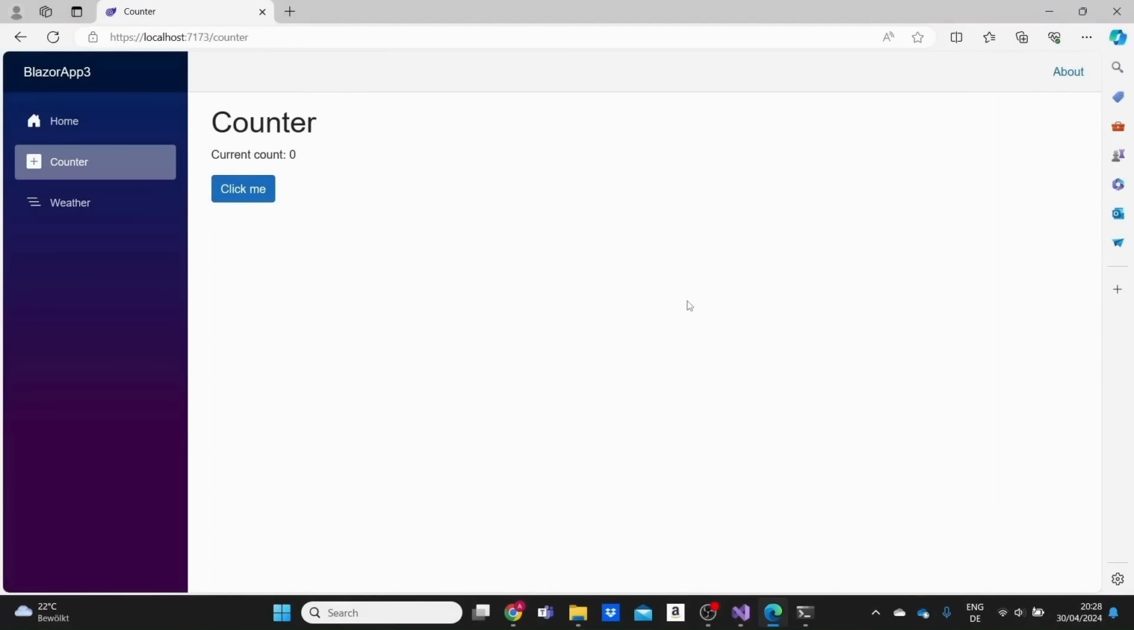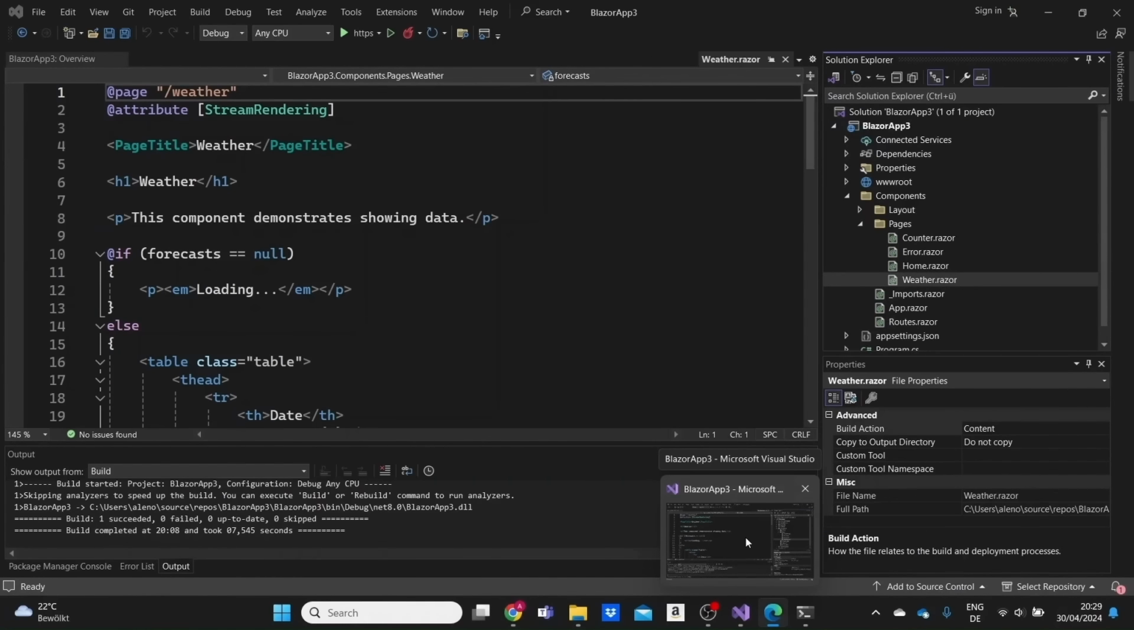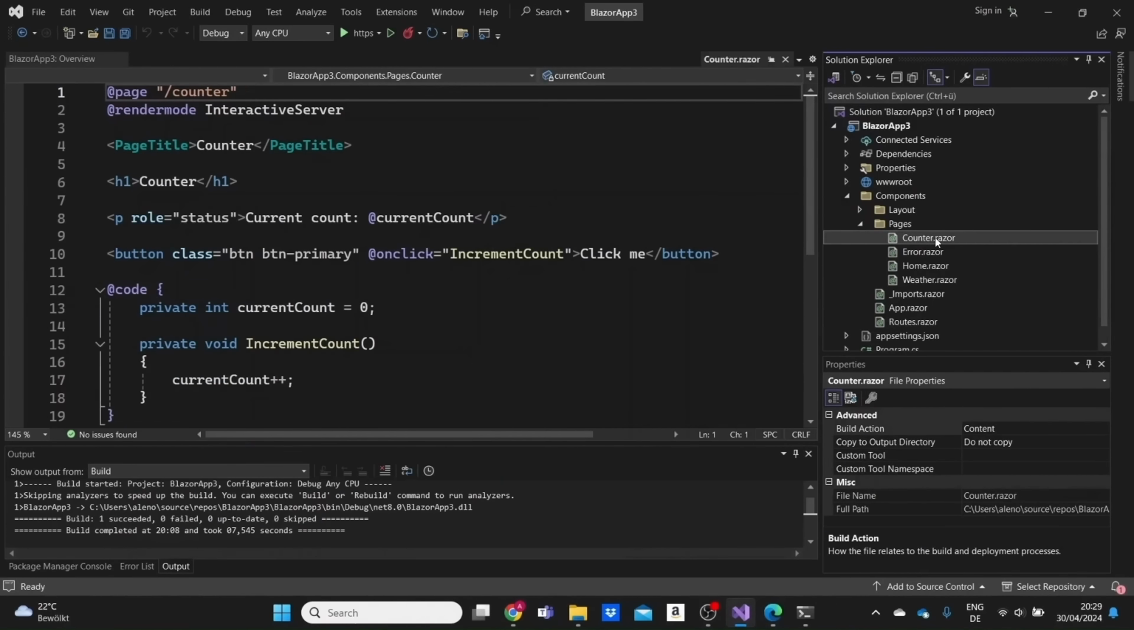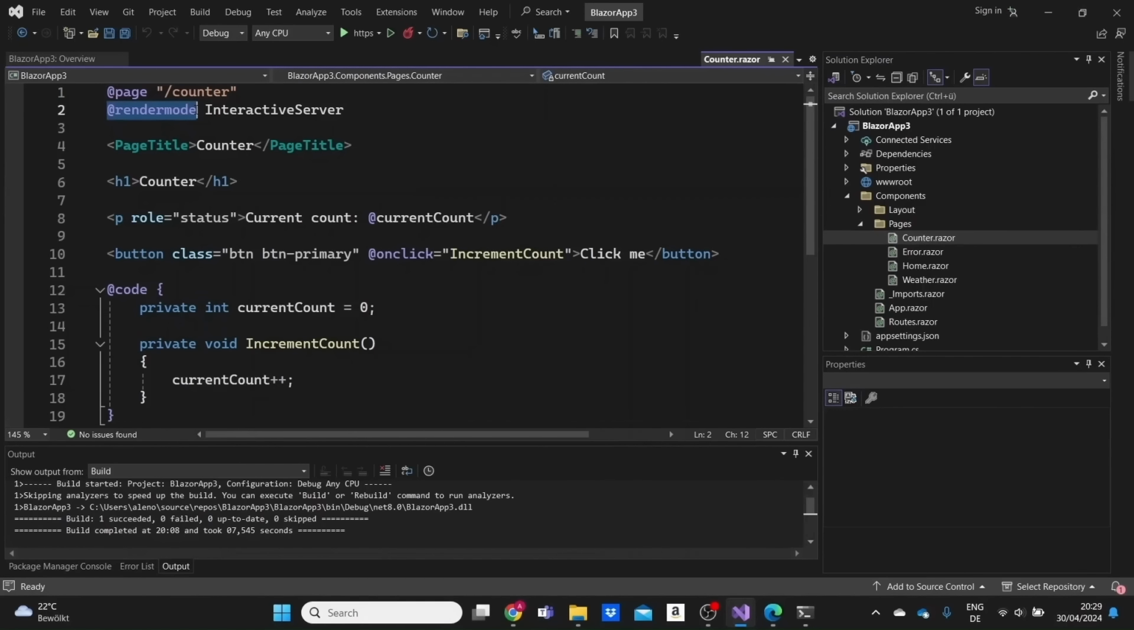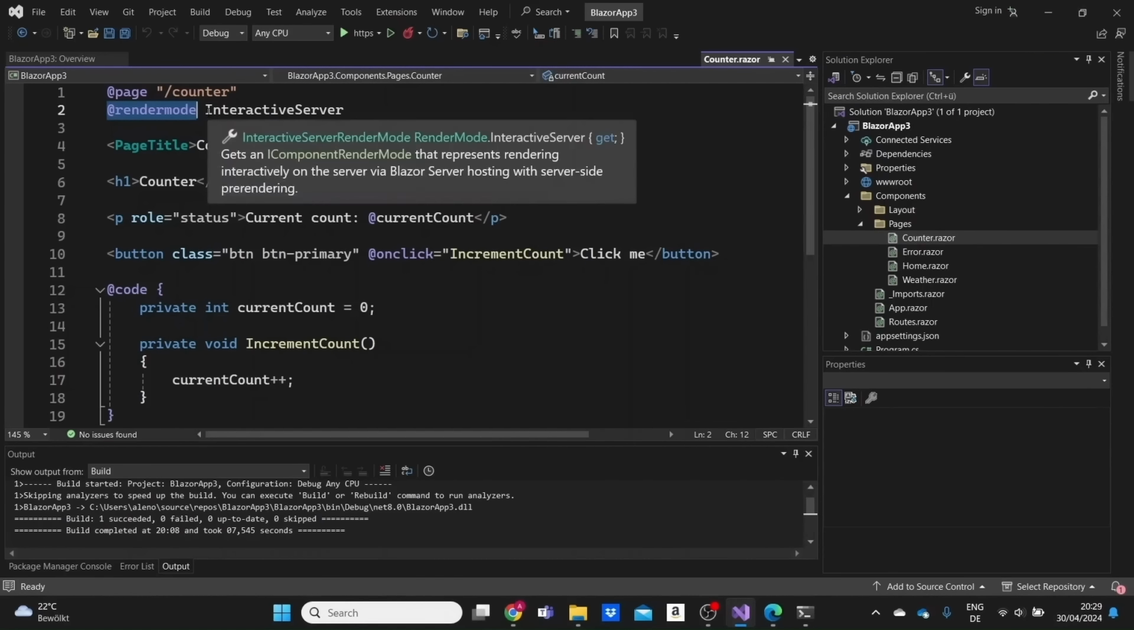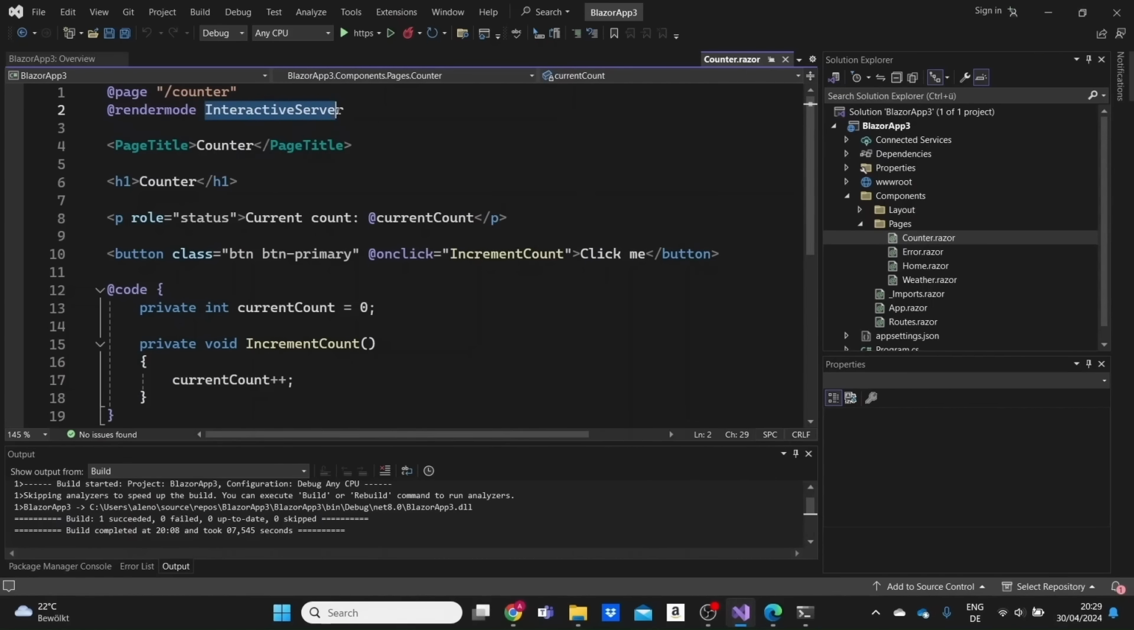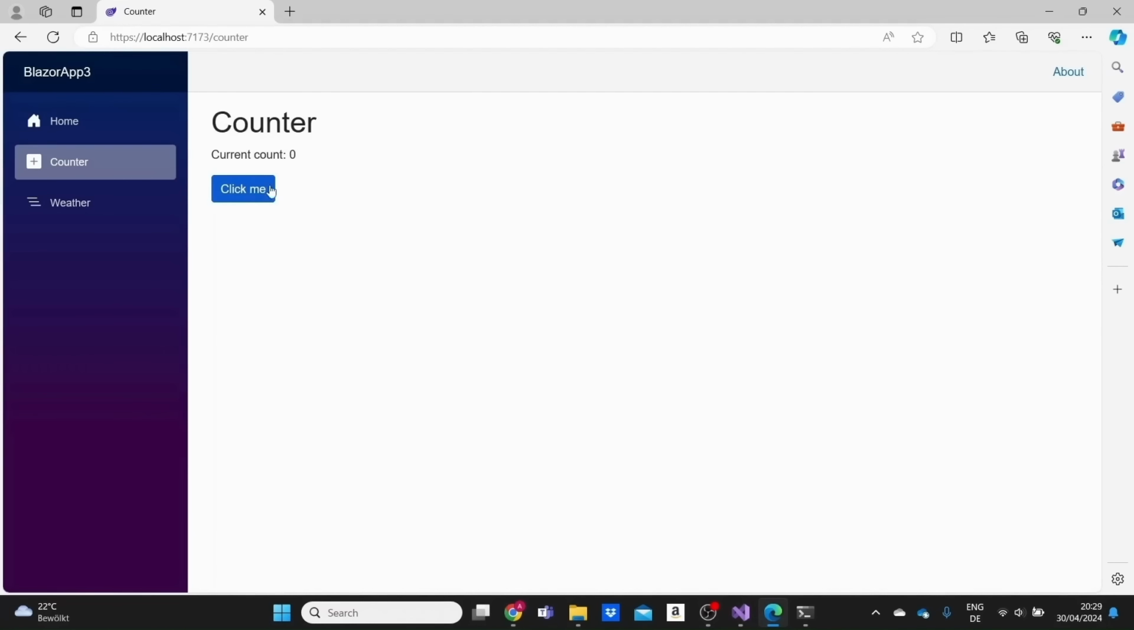Our default Blazor project has only one component that uses interactive server mode, which is our counter component. On top of the page, we can see that we're using the render mode directive attribute, and we're specifying the interactivity to be of type interactive server. If we go to our counter page, when we perform an onclick event on this button, the counter increases, so the page is interactive.